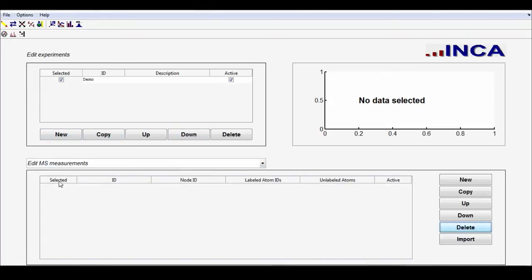So the next step is to create a mass spec measurement. So I'm going to do that by creating a new measurement. This measurement is going to be for the metabolite F. So I'm going to select F from the drop-down menu, and we're measuring all three atoms of F. So I enter that there.